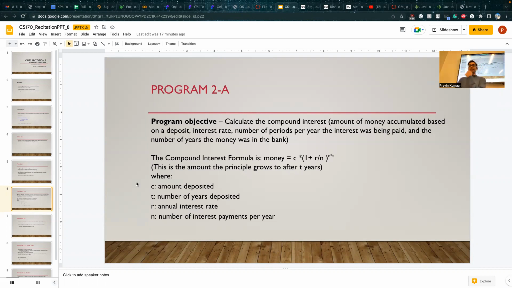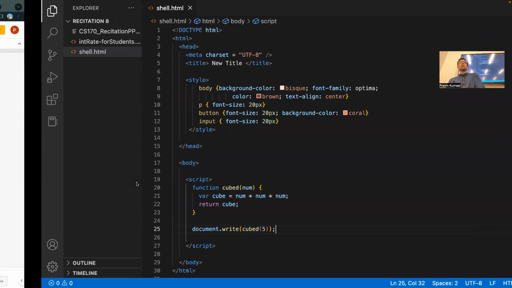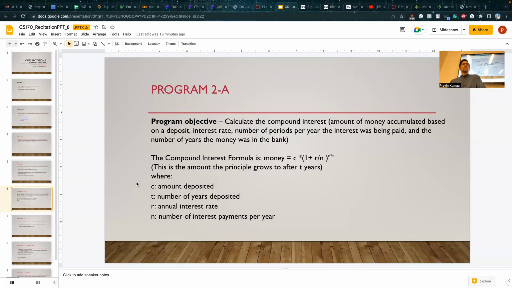Anyway, good attempt. It's basically C, your capital invested, into 1 plus R by N, where R is your annual rate of interest, N is the number of times you get the interest per year, the whole power N into T. That's your formula. How do you write a function for this? Show me. Go on. You guys do it.